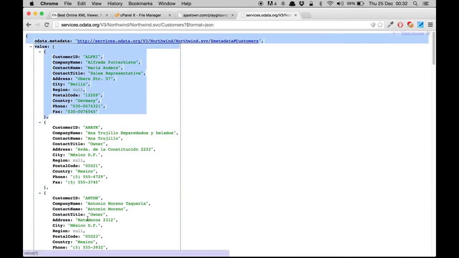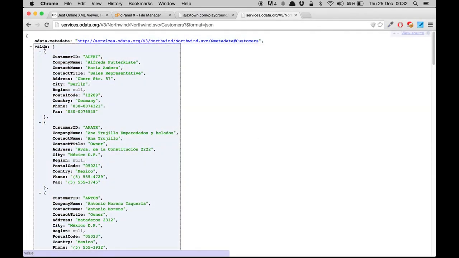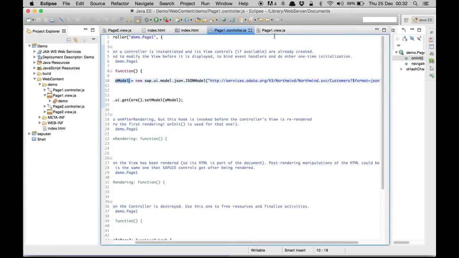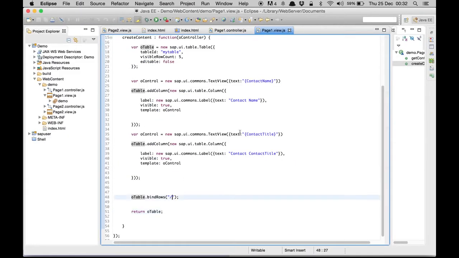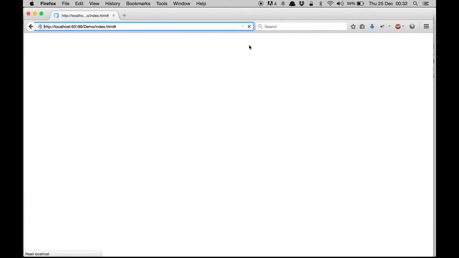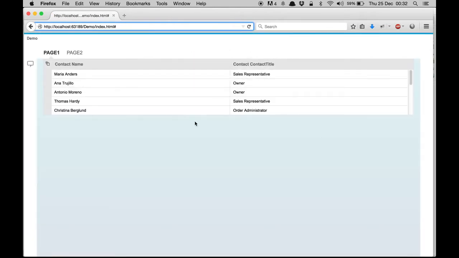But now this model contains this entire object, basically, but we are interested in this node, which is the value node. So now we can go ahead and inside our view, instead of giving the root, we give value. So this is still going to work. Let's have a quick refresh in the browser and look into the data, and that works.